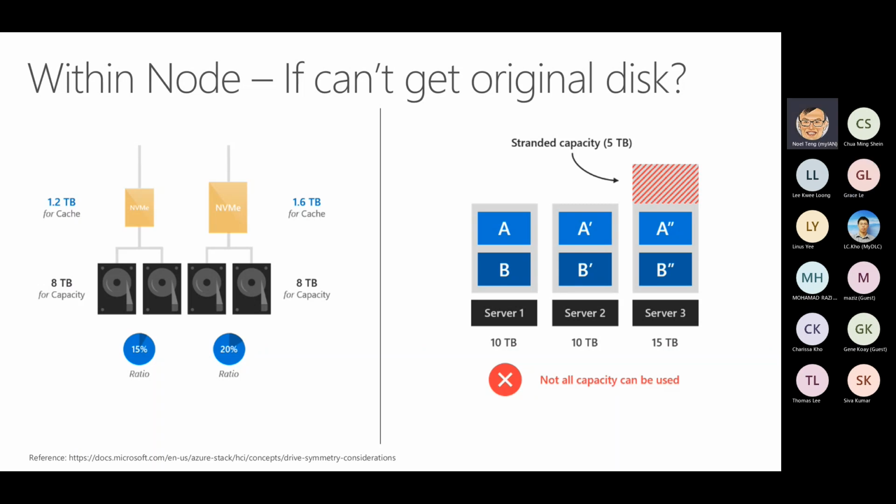All right. So if you think about it, in the case of a nested environment that we use, because we are using virtual disk for every disk that we use, actually we don't have cache defined in it. Does that make sense, Chua? You have a look?